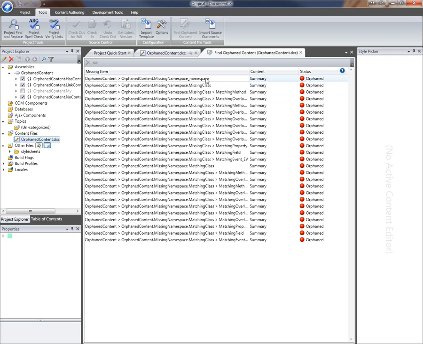So I've got a whole load of content here beginning at the missing namespace. I've got 2 classes below that, a missing class and a matching class. This is just a test assembly that I'm working with here. One of these classes exists in another namespace, and one of them has actually been deleted entirely. So I'm going to show you how we can go about reassigning all of the orphaned content here.